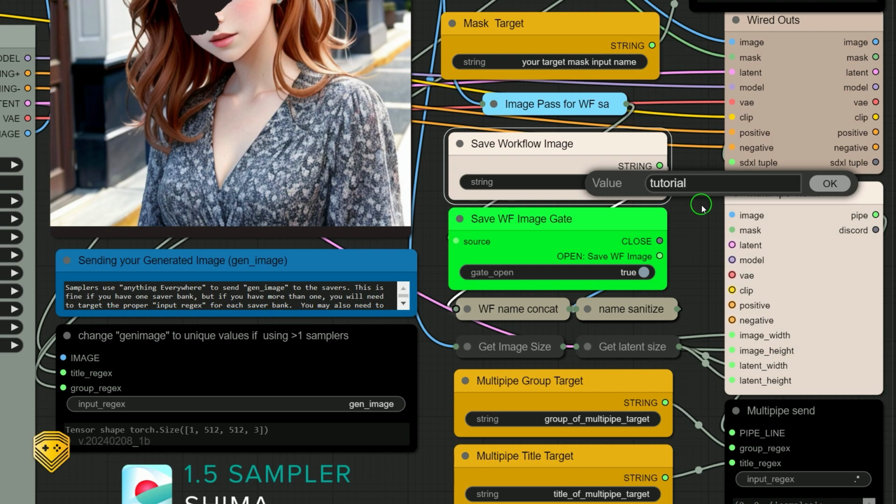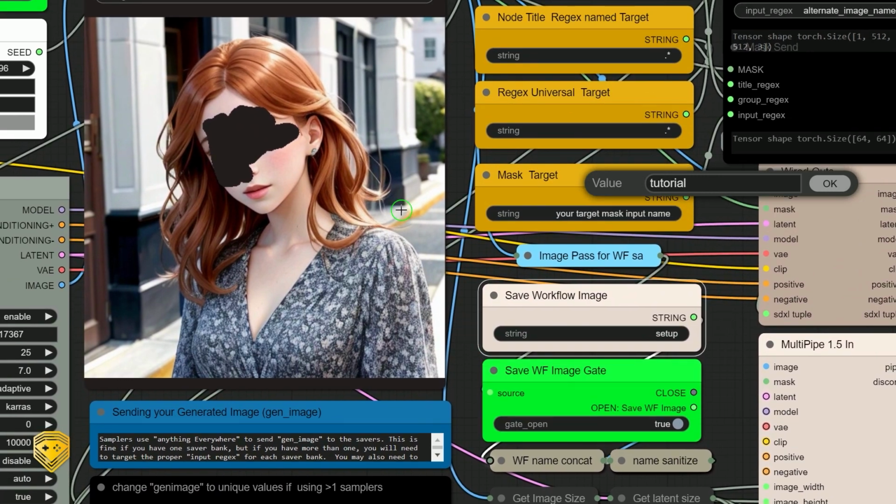If I've made a big workflow or something and I want to be able to save that workflow out automatically, and I want it to be also easy to find, it will be saved in a folder under your outputs called workflow images under this name.